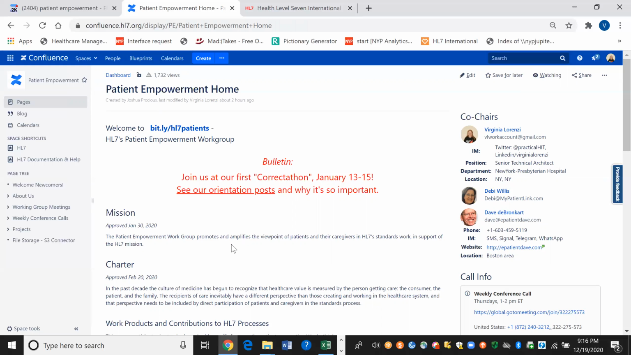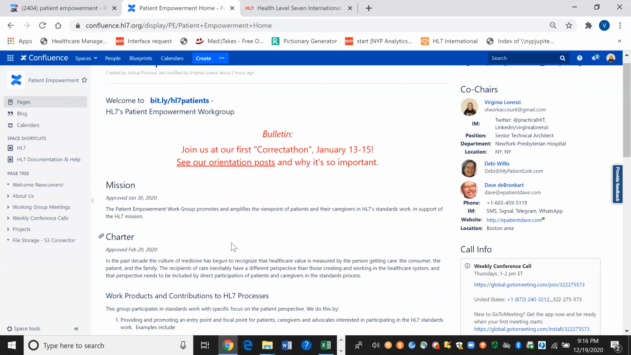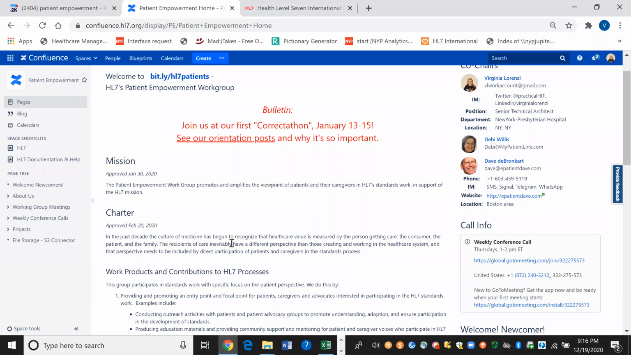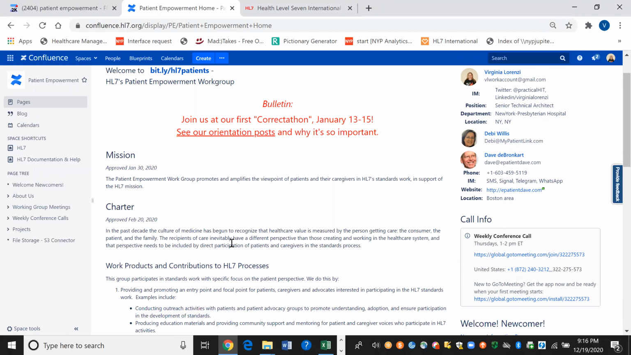You'll also find information about the call. In addition to finding it on that big call list on HL7 events, conference calls, you're going to find the calls also directly on the Confluence page. So here you see the call info.